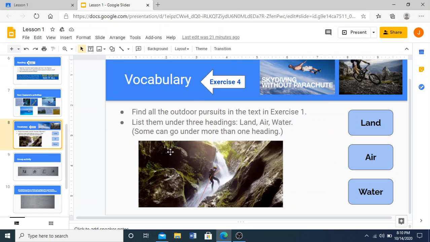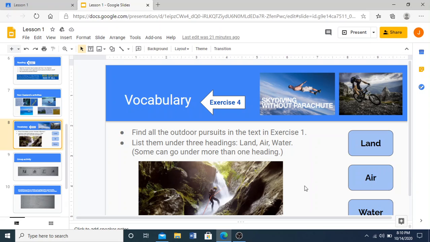Okay, so now we'll go to vocabulary. Skydiving without a parachute. This must be really scary and fun for the daredevils that would like to try it. Of course, this is like mountain climbing.